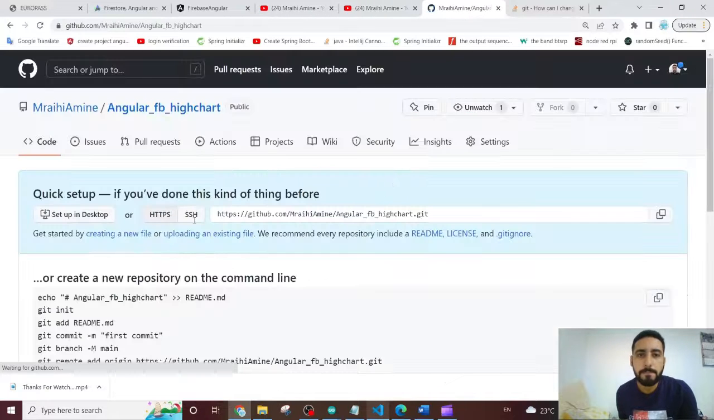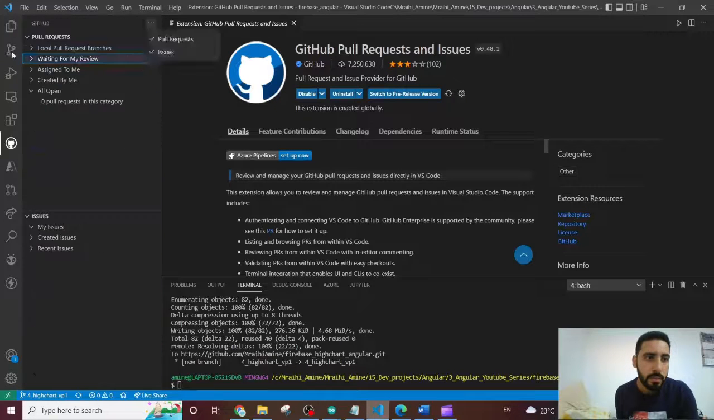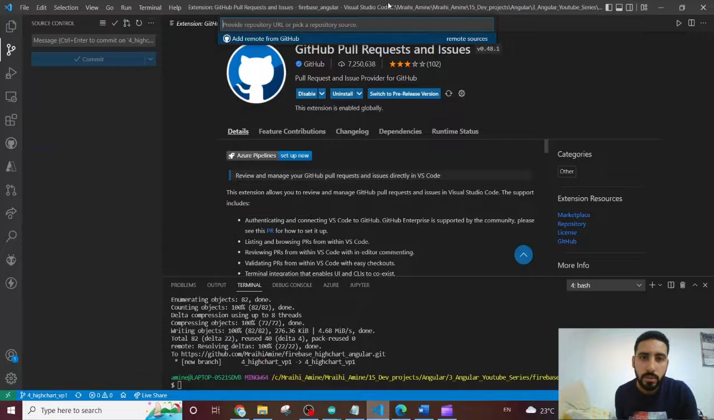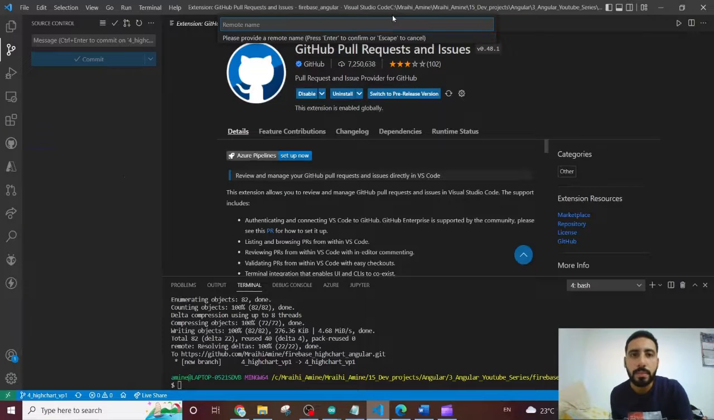Then I should copy this link using this icon. I'm clicking on it. Then I go to VS Code. I go here to this icon, Remote, Add Remote. I paste the link that I just copied.